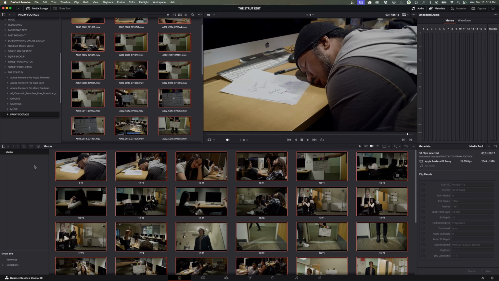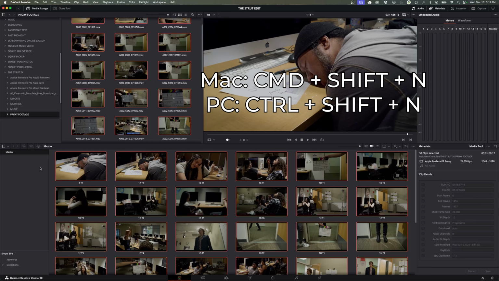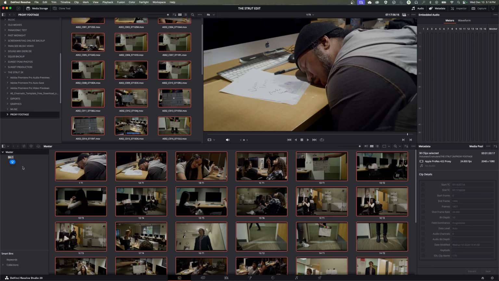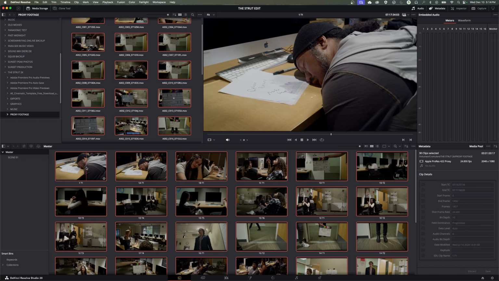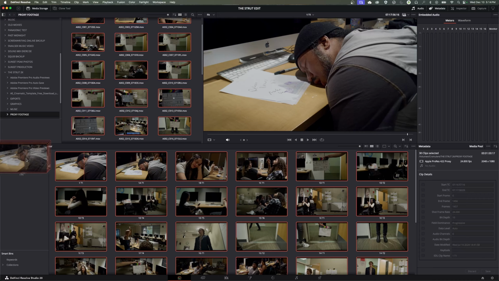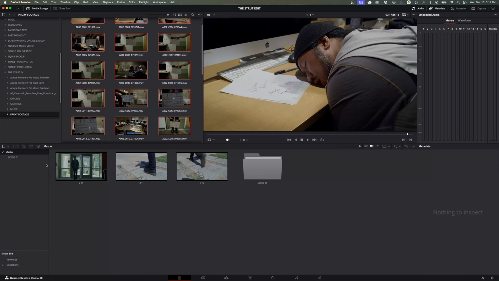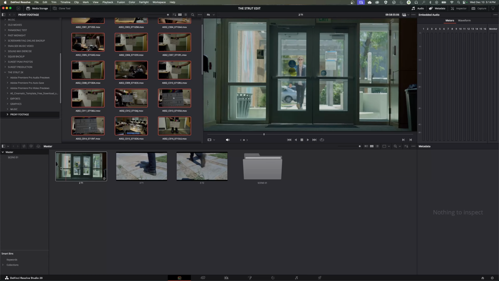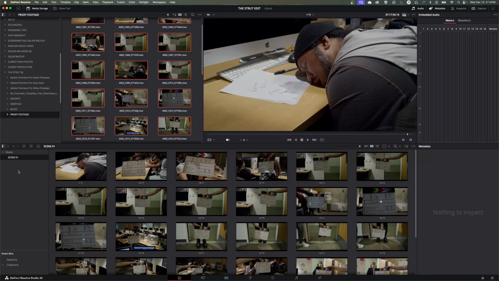And I'm going to create a new bin. That is Command-Shift-N, or you can just right-click in here and make a new bin. And I'm going to type this in. This is going to be scene 1. That's my first scene there, and I've got that folder created. Now I can grab all that media for that scene and drag it over and hover over the scene 1 and drop it, and now it's in that scene folder. When I click, there's the scene folder right there. If I click on this, it will show all my media in scene 1.